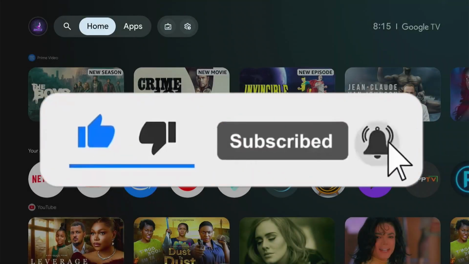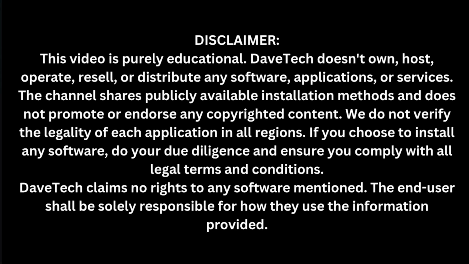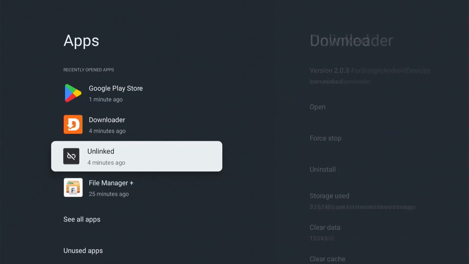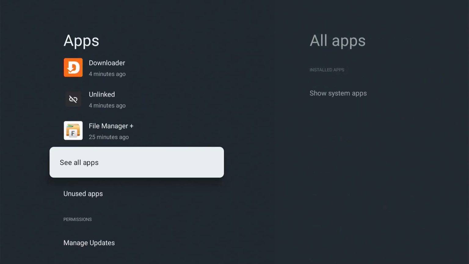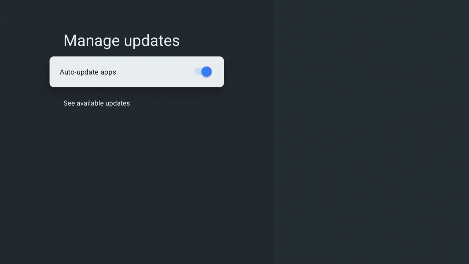Let's get started. So we're going to hop over to quick settings and then move out to all settings. From there, we'll go down to apps. Under apps, we're going to scroll down and we'll find the setting that says manage updates. So if you click on this, you can see auto update apps on Chromecast.